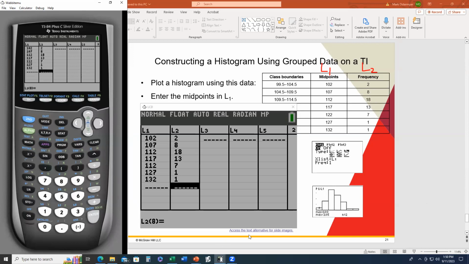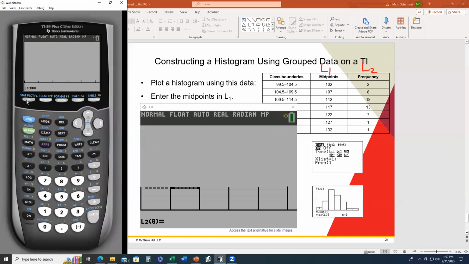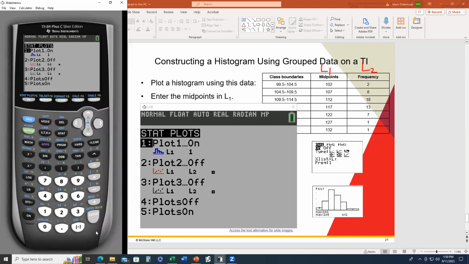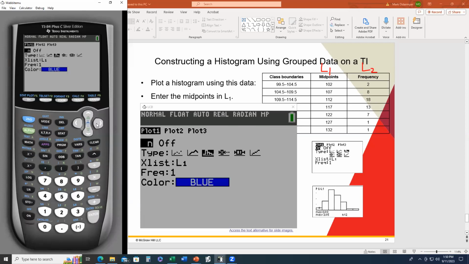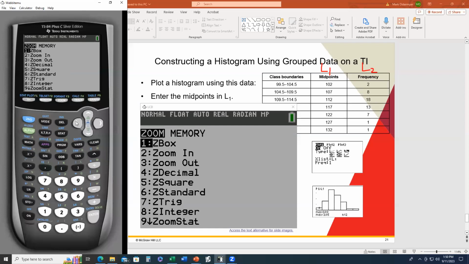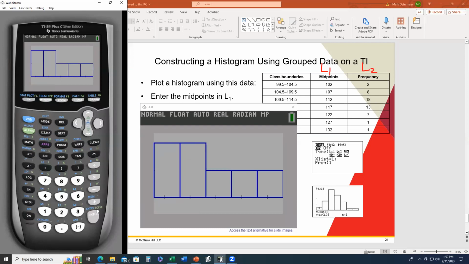Now that you have the midpoints in list 1 and the frequencies in list 2, you can build a frequency histogram. Just go to your stat plot, second y equals. Turn plot 1 on, make sure it's configured for a frequency histogram, and select your X list, which is list 1. Then just hit zoom stat.